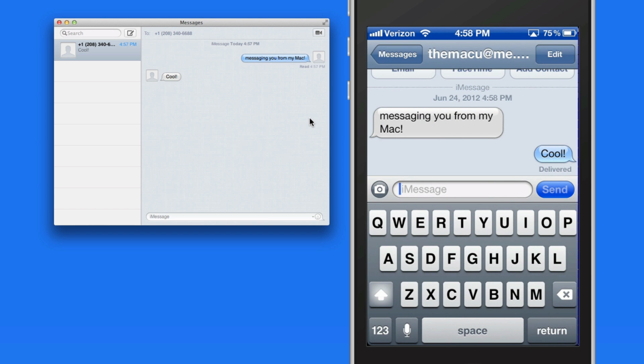With that set up, it's really convenient to be able to receive texts from other iMessage users on your Mac, no matter if they send it from their iPhone, iPad, or Mac.